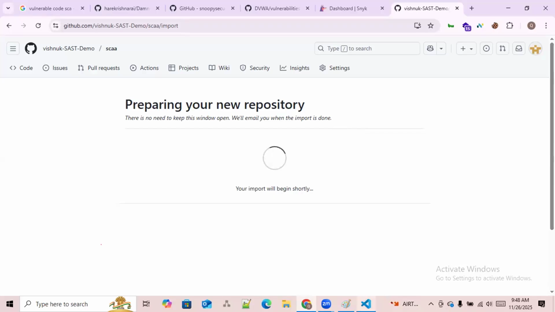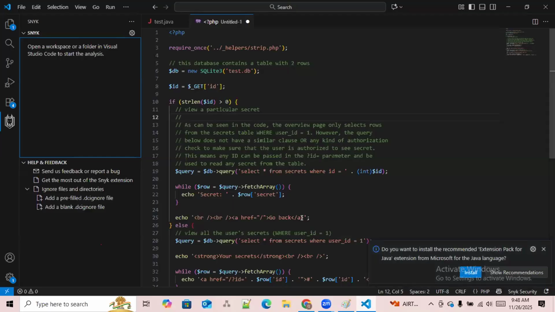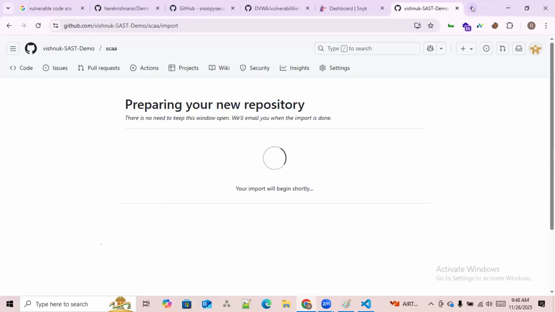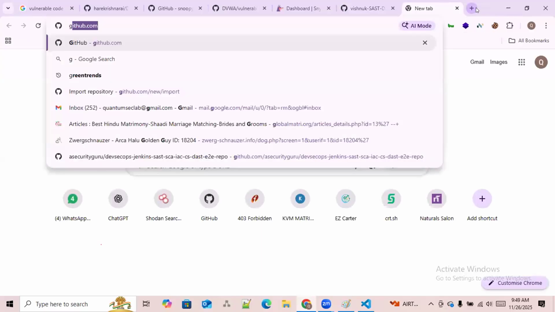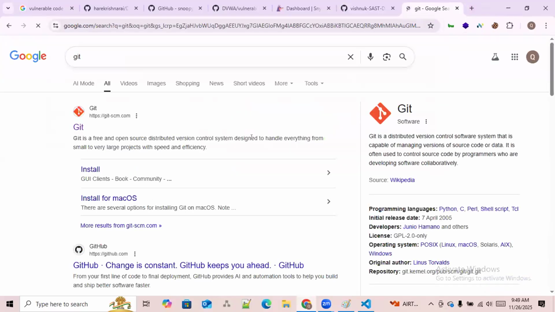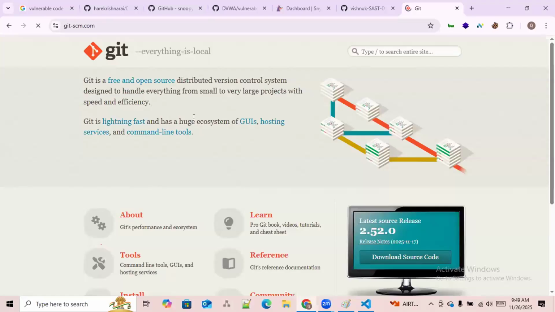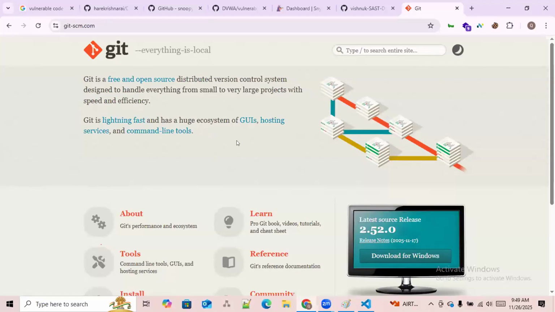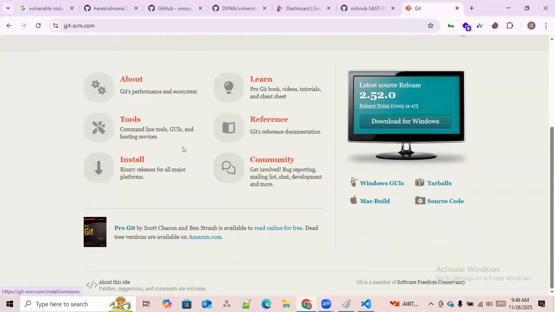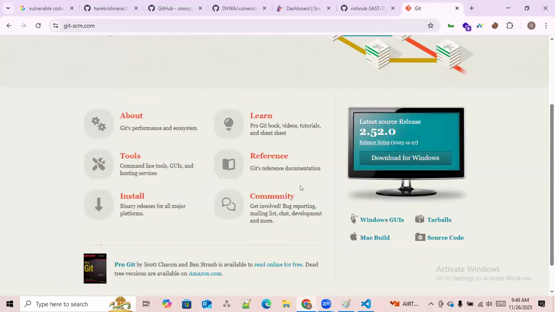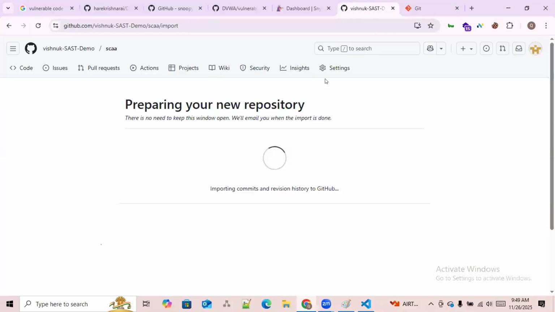Basically, when developers are using all these platforms, how do they push it to GitHub or Bitbucket? They have a tool called Git. Using this Git software, they push the code actually. Understood? Yes. Okay, this Git tool, they'll use it to push the code to whatever repositories they have.